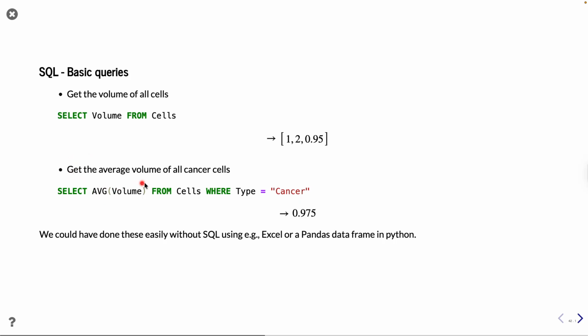Then you could also make a little bit more interesting query: the average volume from cells where type is cancer. So here you can set extra criteria on these. You could also make combinations between different tables, so that you would bring in a certain selection of mice, maybe with some extra gene active or something, and then make this query together with that.